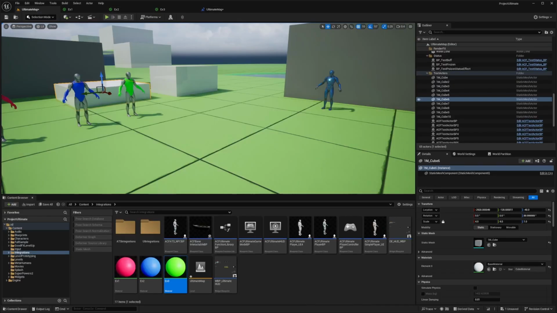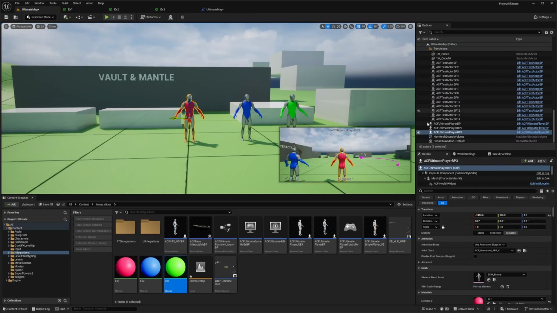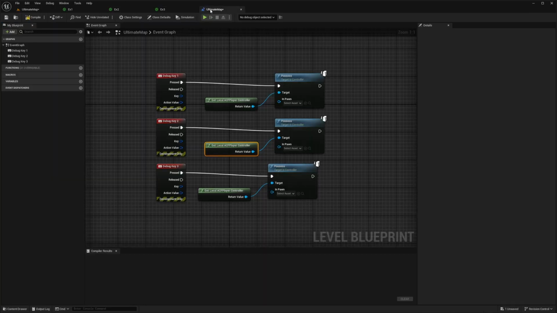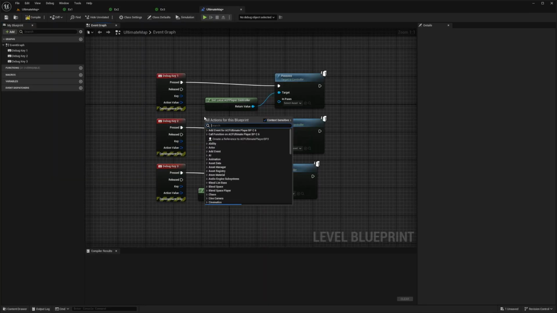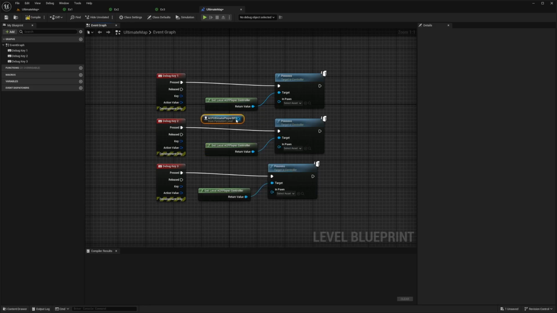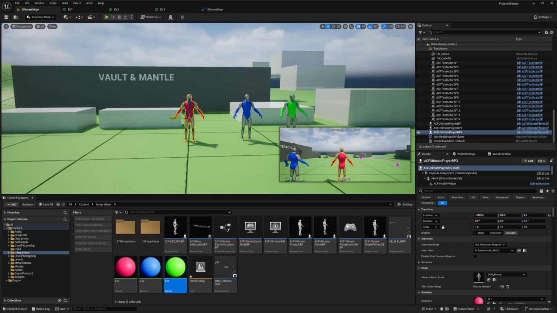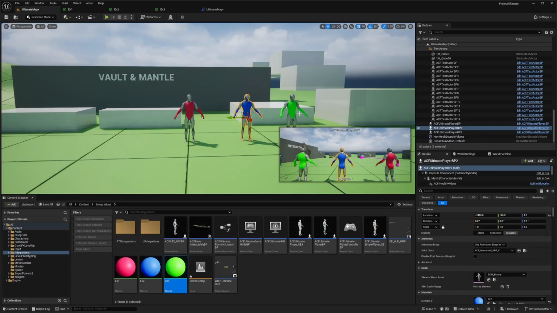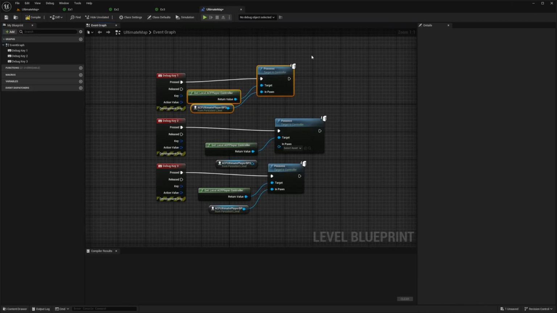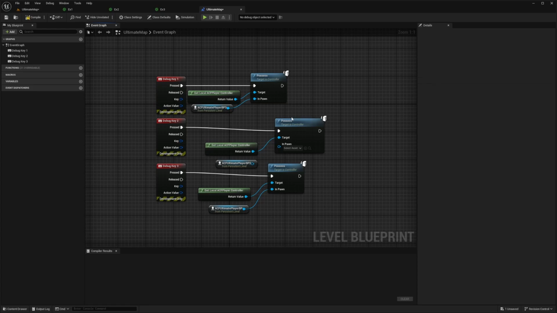So I'm just going to go back to the ultimate map and I'll click the red one, for example. And while this is highlighted, I'll go back to my level blueprint, right click, and create a reference to ACF ultimate player BP3. And then I'll just drag this into the pawn. And then I'll do the same for the blue one and the green one. So I'll just clean this up a little bit and make sure they're all plugged in.